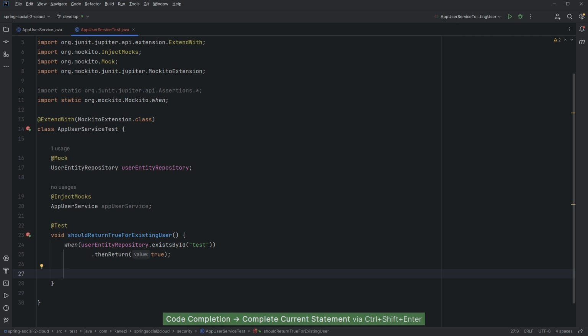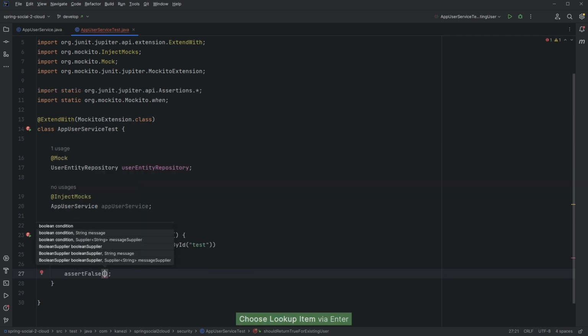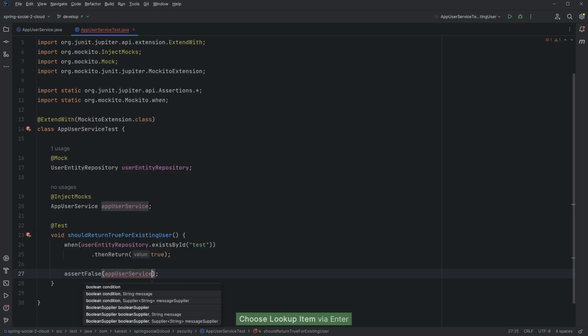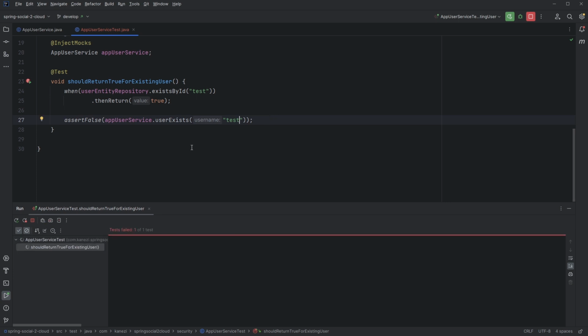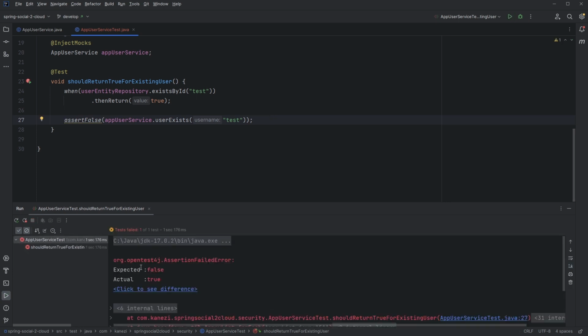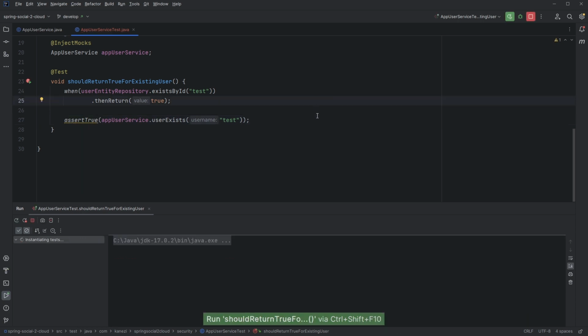And then first we can write a failing test. We'll assert false that when our app user service's user_exists test is called, our app user service should return false. We'll run the test. The test should fail. Expected false, actual true. And then we'll make our test pass. That's just to make sure that the test is wired up correctly.